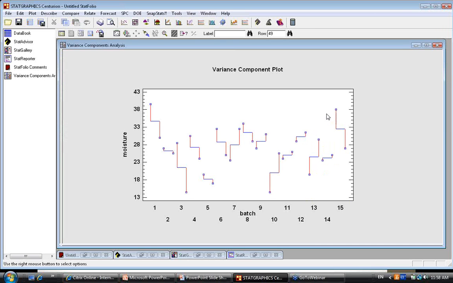I'll show you a graph real quick. It's called a variance components plot. What the variance components plot has done is it's taken each of the 15 batches, and plotted actually a little blue horizontal line at the average moisture observed in each of the batches. And you can see there's quite a bit of variation from one batch to another. There's a batch that averaged about 35, another batch down here that averaged only about 18.